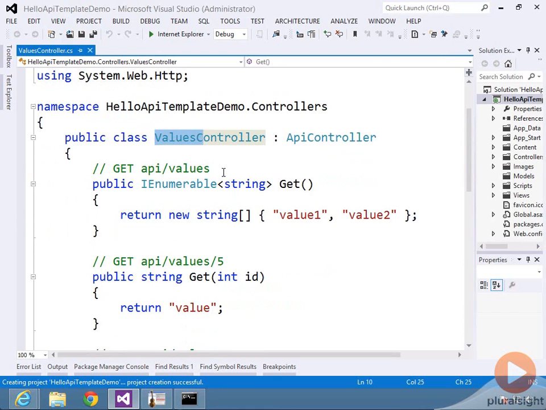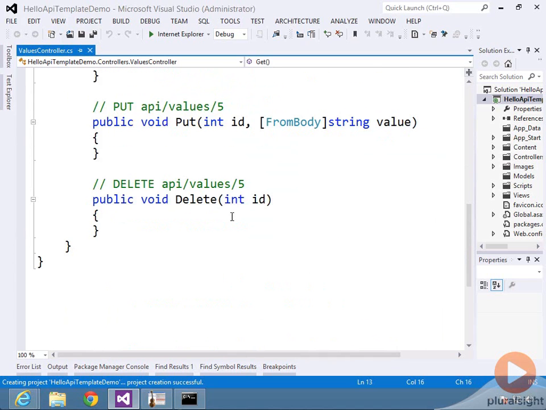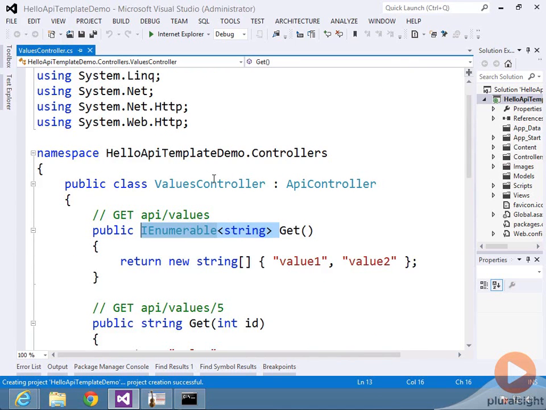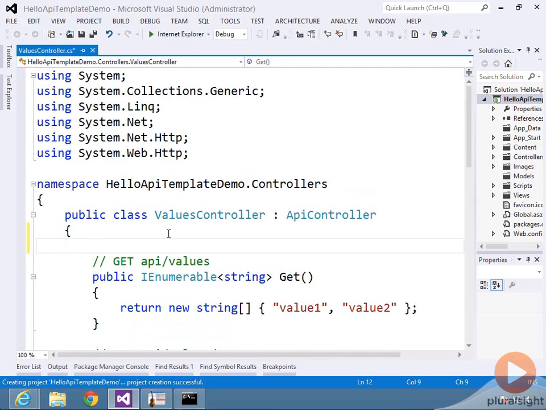Now the values controller, notice it has a get that returns an IEnumerable. So that by itself, a get to the root of this, whatever the route is for this controller, will return 2 strings. If I do get on a particular ID, I'll get back a value. If I do put or delete, I can change or delete a value. Now I could make this a little bit more interesting to work with.